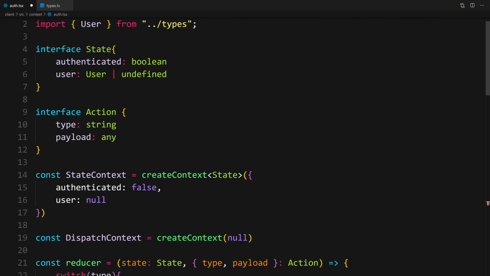What did I call it? Yeah, dispatch context. So pass it dispatch context like that. All right, let's save this. Now let's go to our app TSX, and here let's import that context.